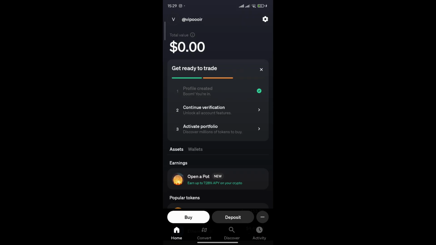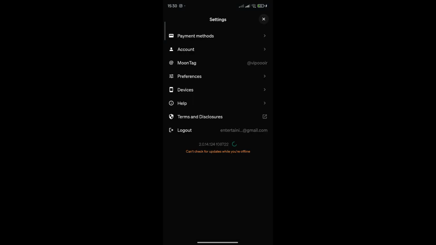Now, first things first, simply open up your MoonPay application. And now once you've done that, you should be provided with this home screen right here. Once you are on this home screen, you should be seeing various options you can choose from. On the top right side, you should be seeing this gear icon. This is your settings icon. Just simply select it. And now once you select the settings icon, you should be seeing various settings pop up.